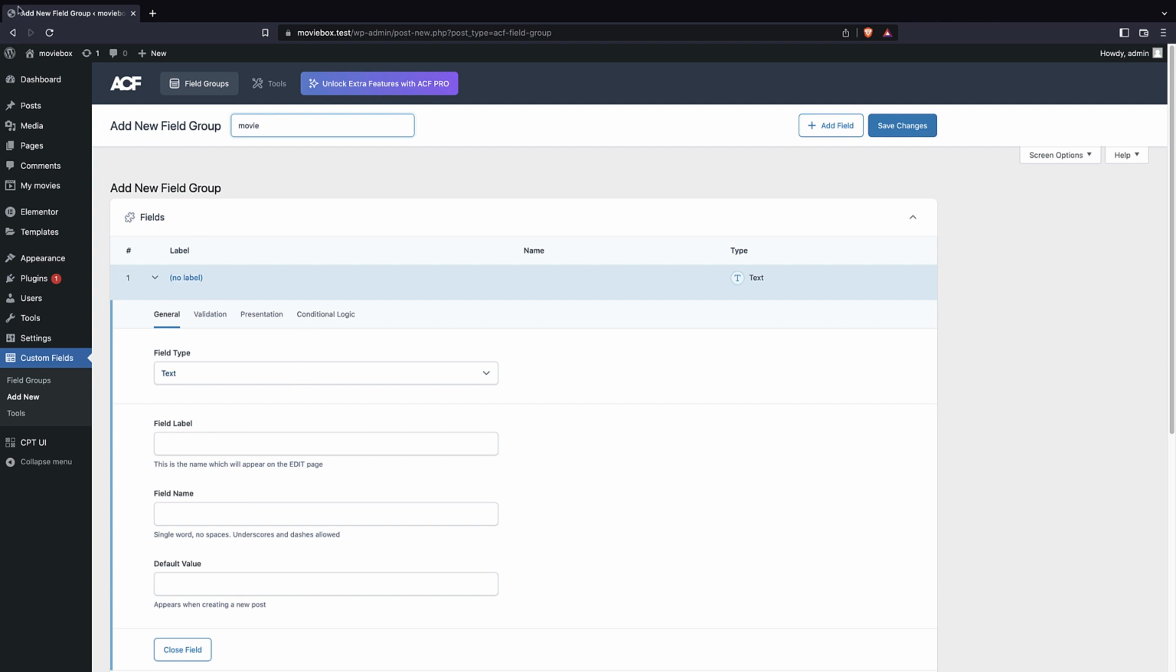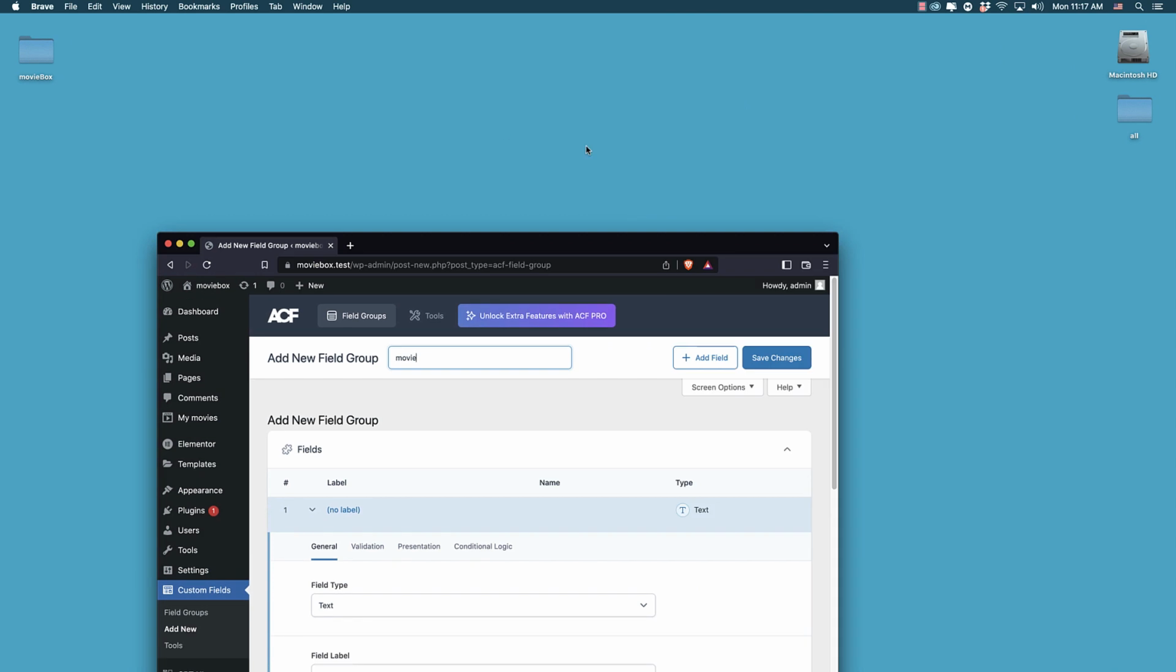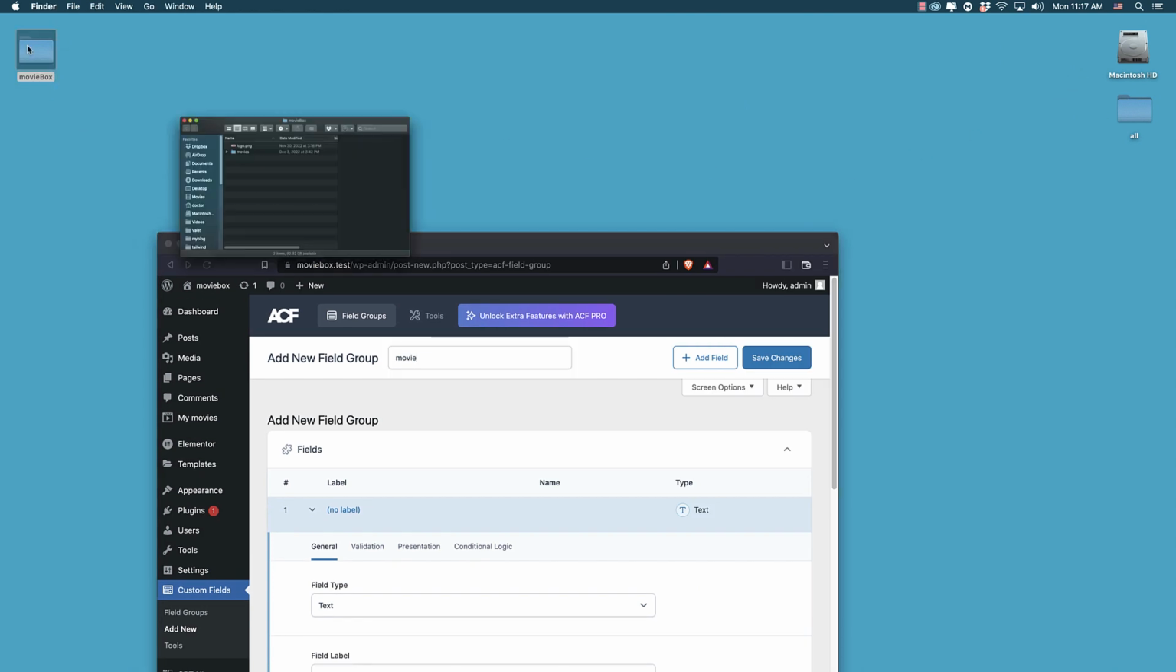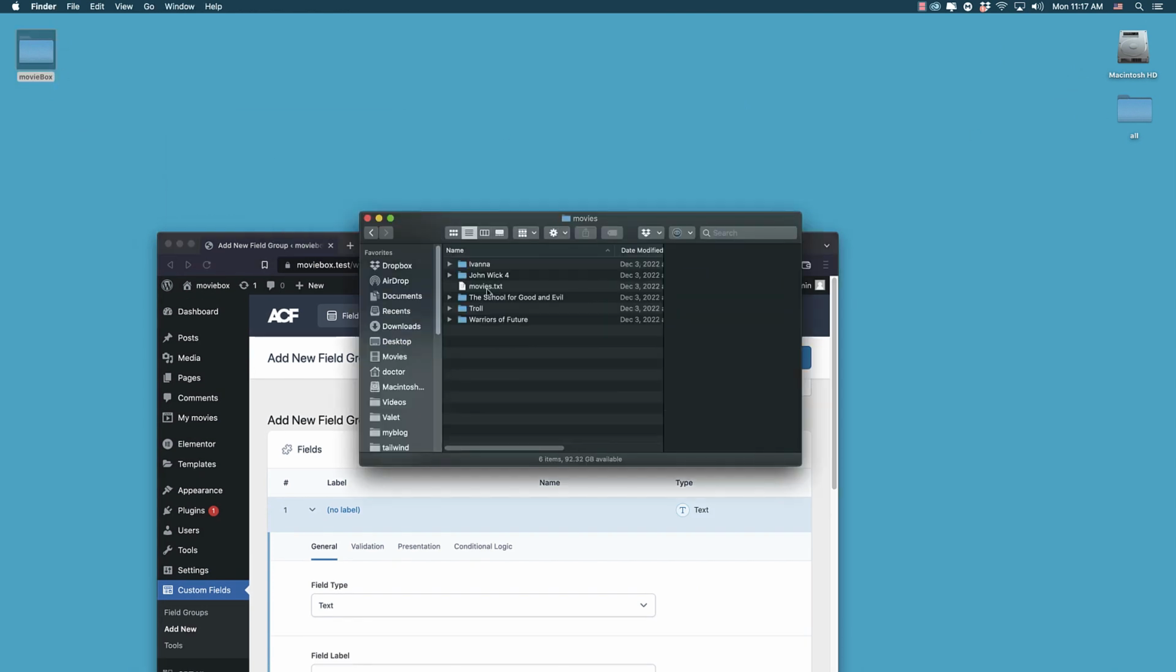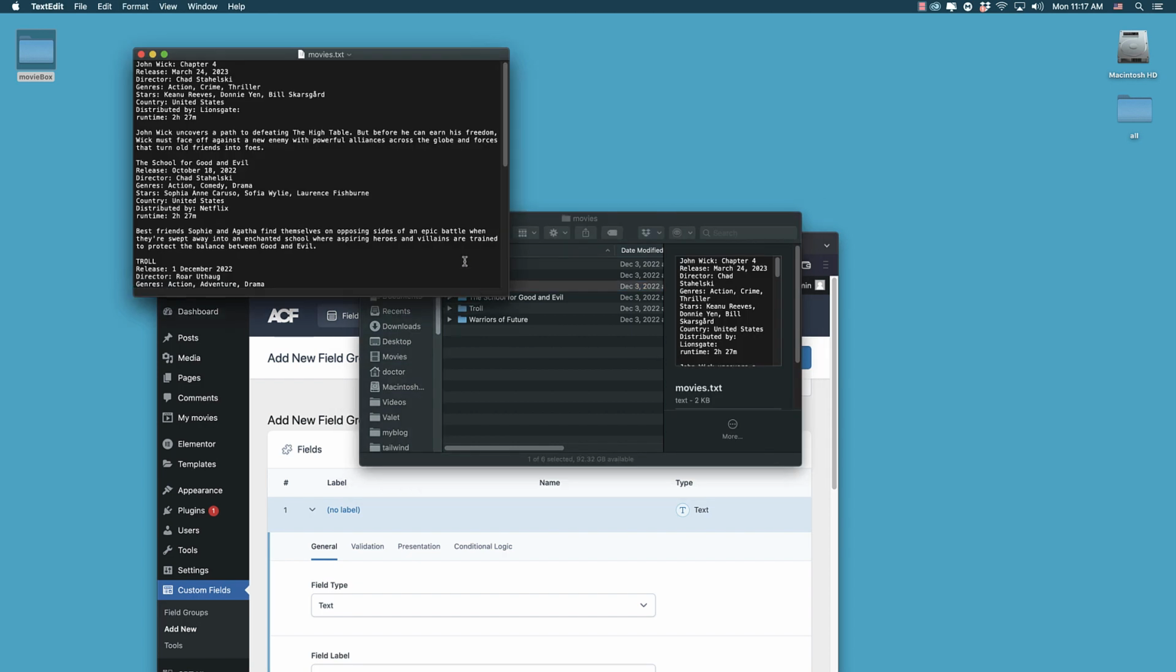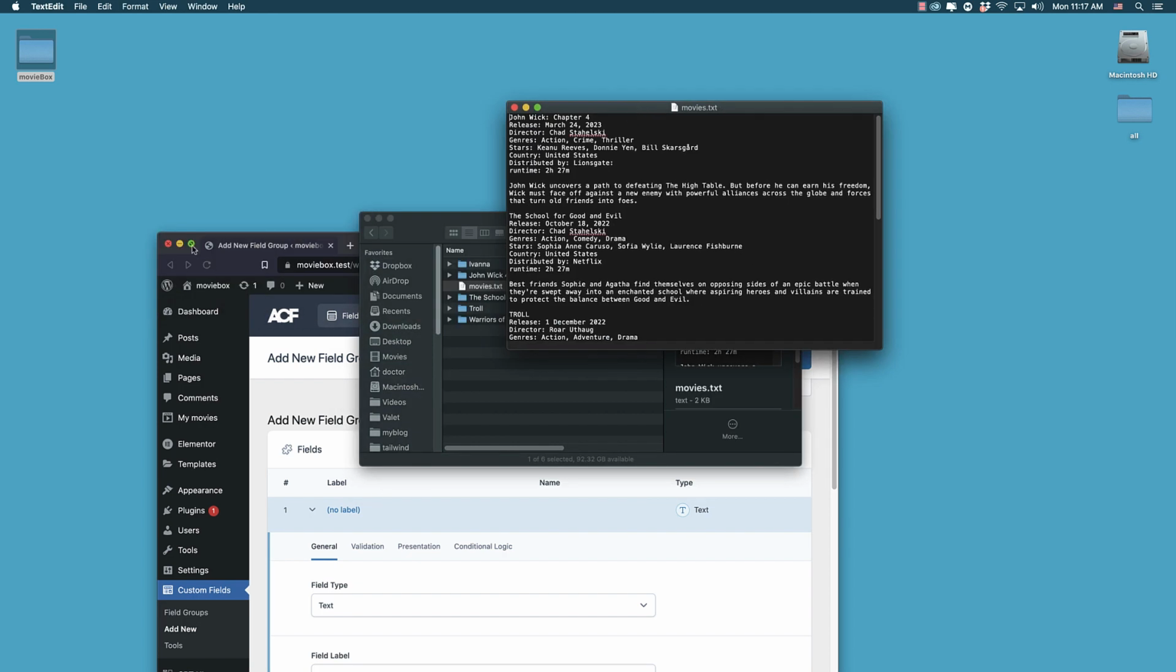Now I have just added a few sample movies to a folder. So let's just bring this movie box folder and movies. And we have this movies.txt. So as you can see, we want to have these options here. We want to have the name, we want to have the release, the director, the genre, the stars, country, distributed by, and runtime. So all of them are going to be custom fields, but for some of them, it's more meaningful to use a taxonomy.